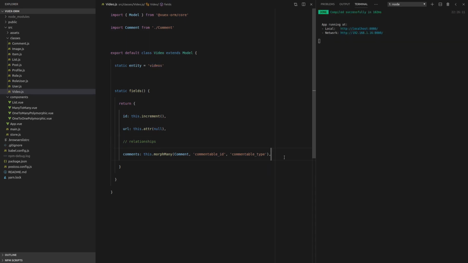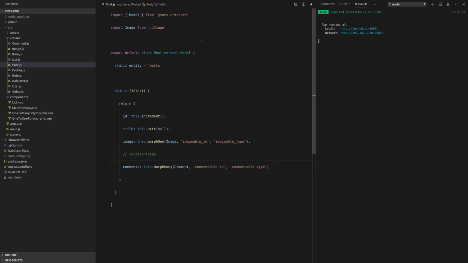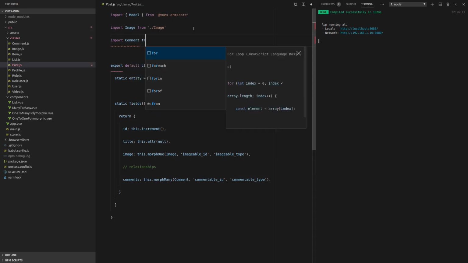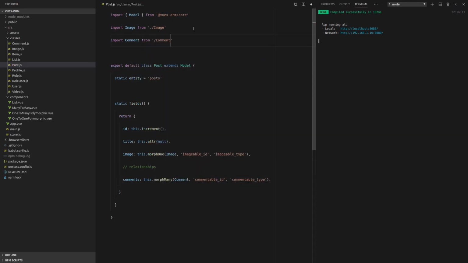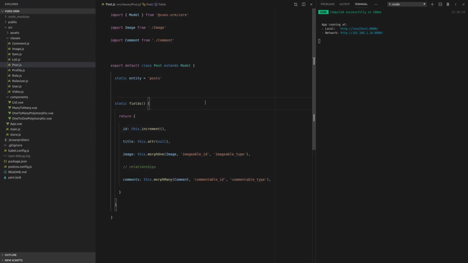Okay, let's do the exact same thing on the post model. So we're going to post over here. We'll just paste that down. And you know what? I don't think we actually have to change anything. No, that's all the exact same. So now I can just say import comment from /comment, and that should just work. Okay, so let's just refresh the page to check we have no errors, and we don't. So now we can start using this relationship.